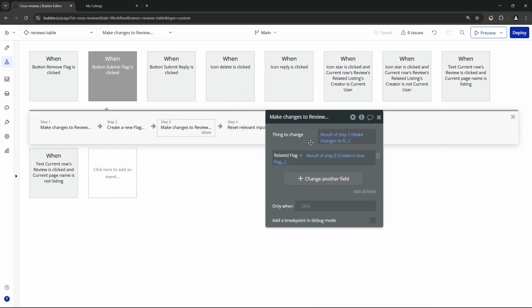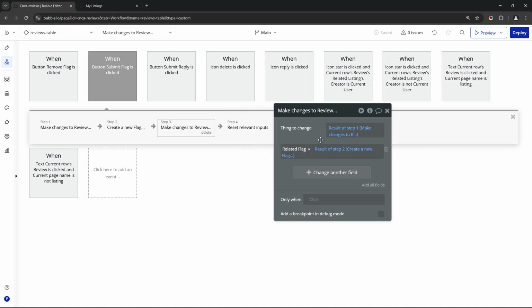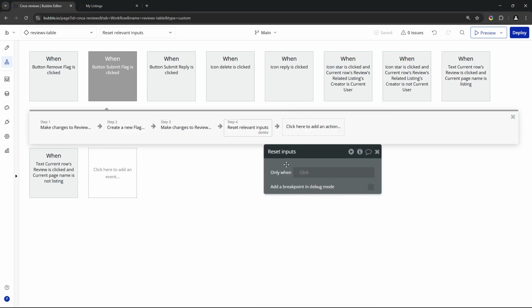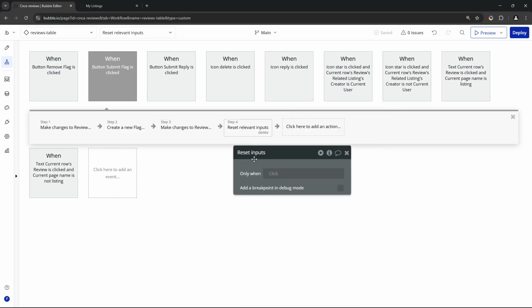Now, the way that I've implemented this is that I'm really only allowing one flag at a time for the review. If you want to have a list of flags so that it's only after a certain number that the listing gets pulled off of the public facing page, that logic is completely up to you. Just remember to keep track of your relationship so that you can implement that. And then I'm resetting the inputs so that the user can see, okay, my flag is submitted. So just a visual cue here. You can show an alert message if you want as well.